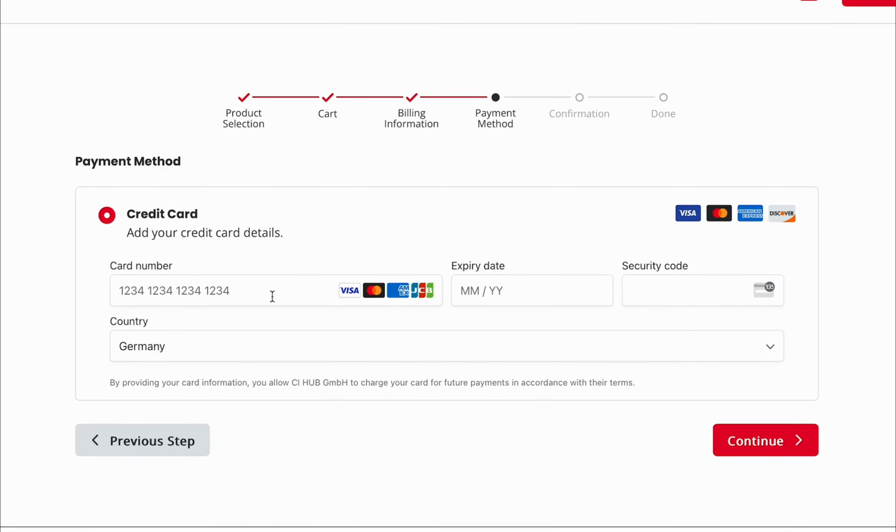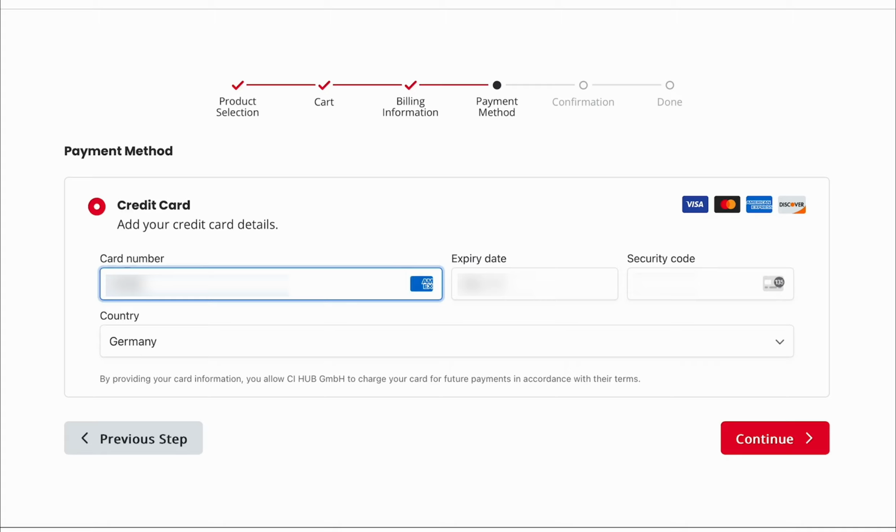Next, select your preferred payment method. Enter your credit card information carefully, including the card number, expiration date, and security code. After entering your payment details, click on Continue.